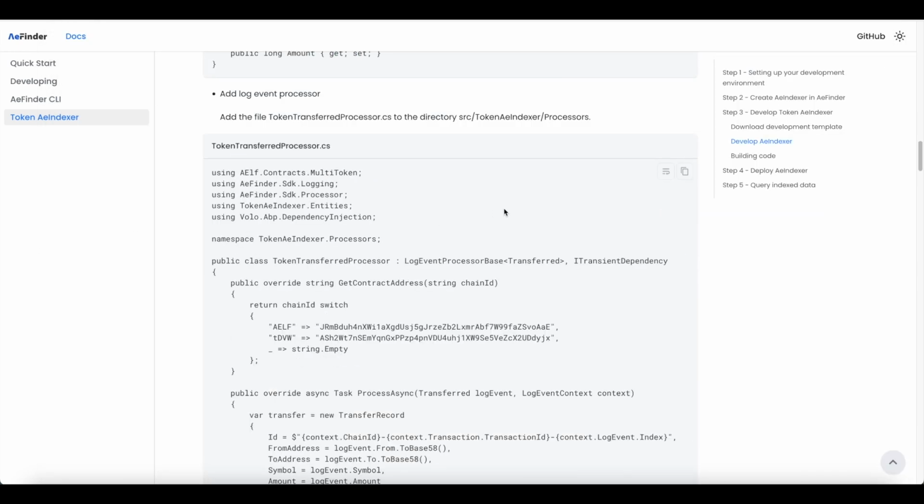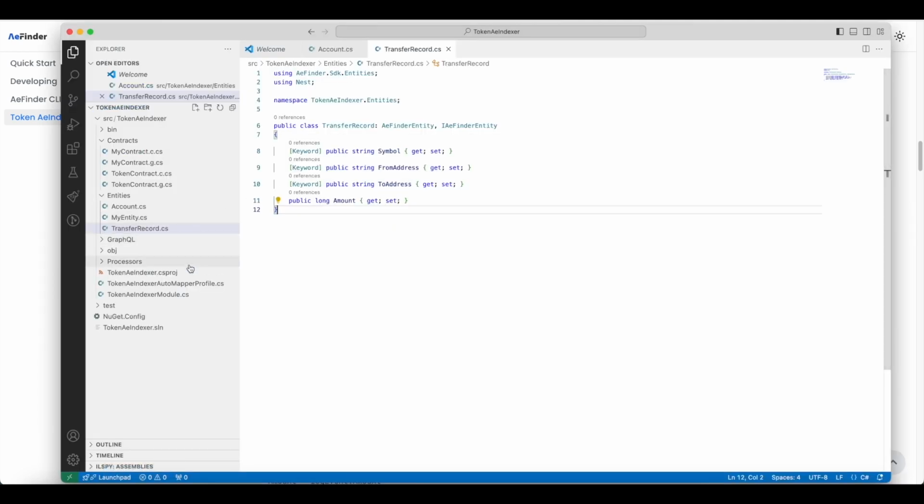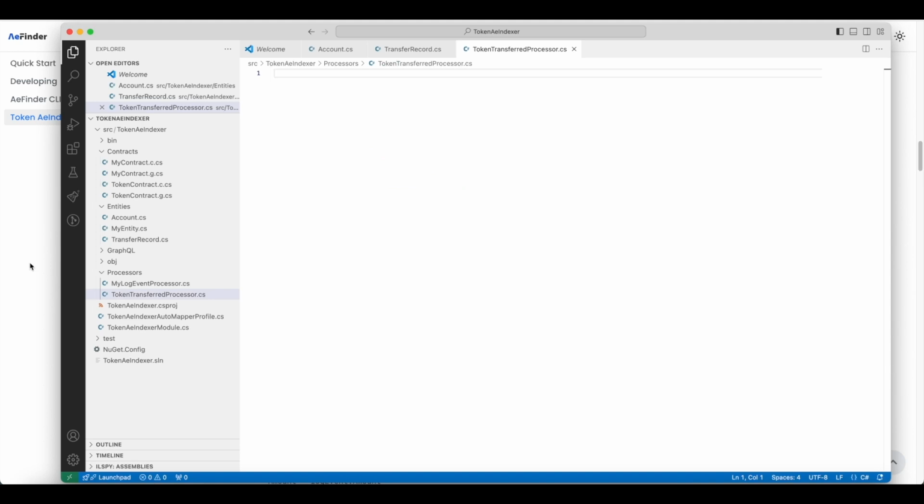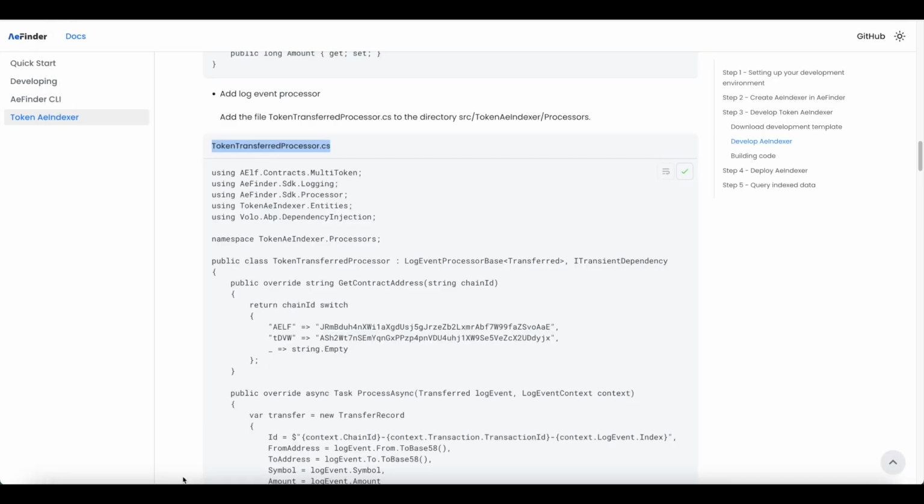Next, we add the log event processor. The log event processor is responsible for processing the on-chain data and writing it to the DB. It is the core logic of the AE Indexer. Here we maintain account information and transfer records by processing transferred log events of token contracts.